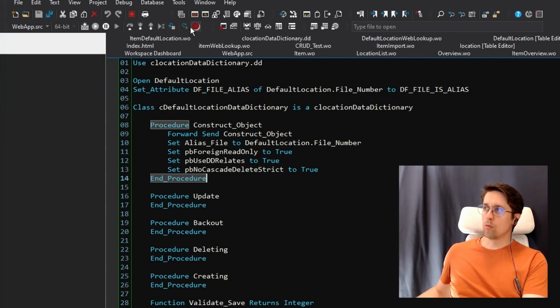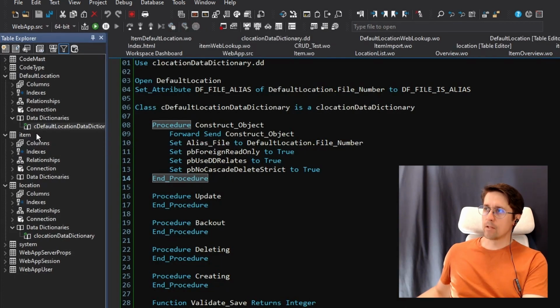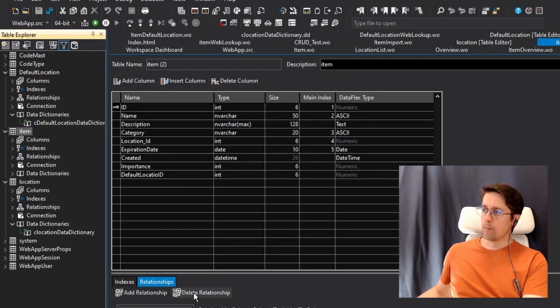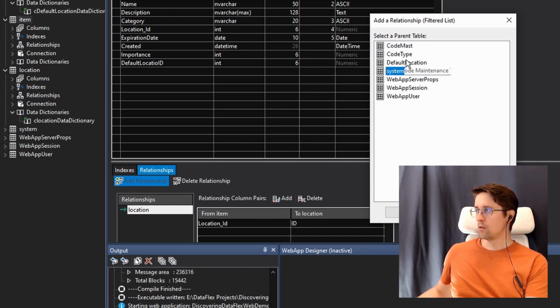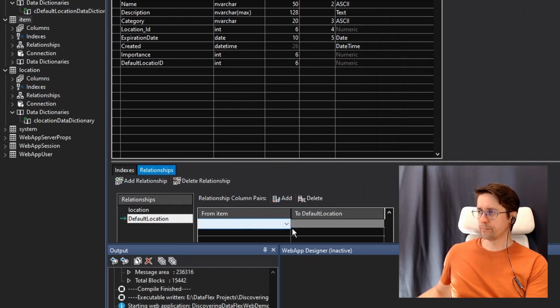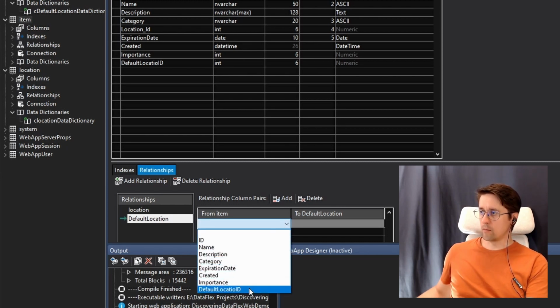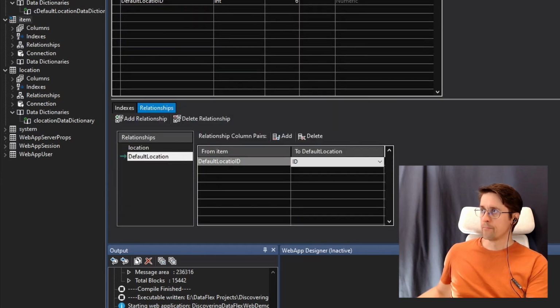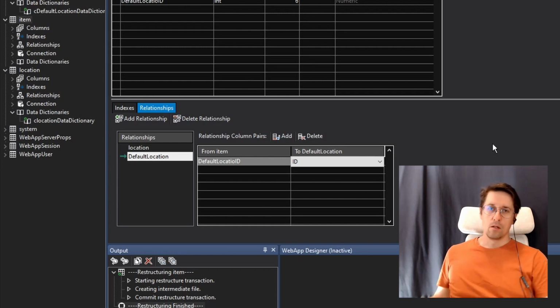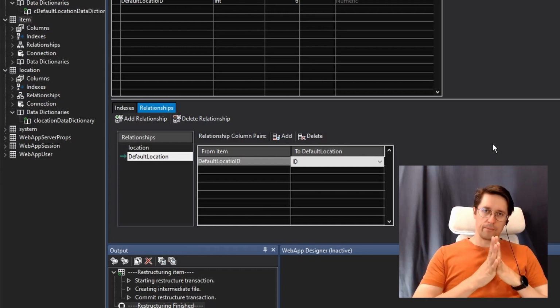Now let's go into the item again, because we want to create a relationship to the default location. And we have a default location ID, and we have the location ID here. So let's save that. So now we've got the database set up.